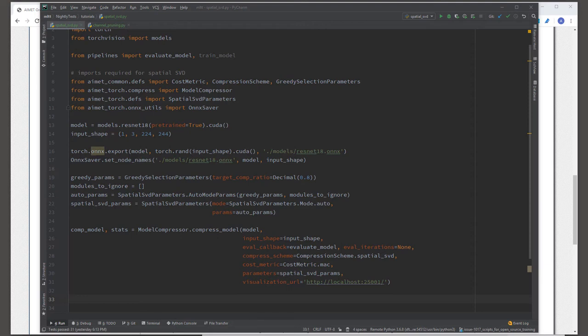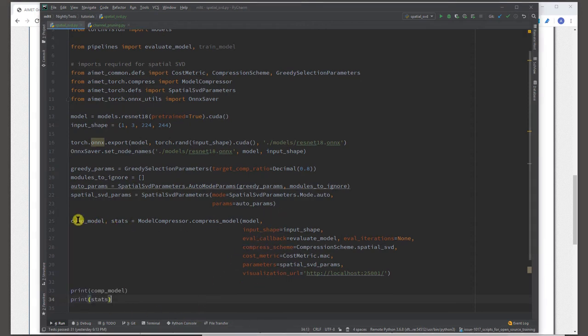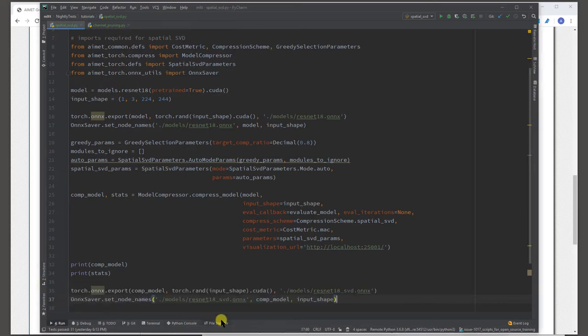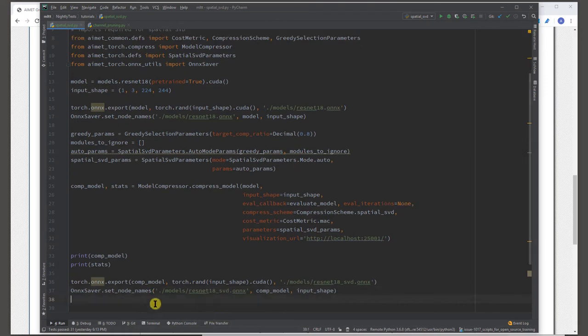Let's print the model. So this compress model call returns, you give it a model, it returns a compressed model, and it also returns some statistics. Let's print both of them so we see what it's doing. And also, like we discussed before, let's export out the compressed model now to ONNX. I'm going to call this original model ResNet18 ONNX, and this one is called ResNet18 SVD.